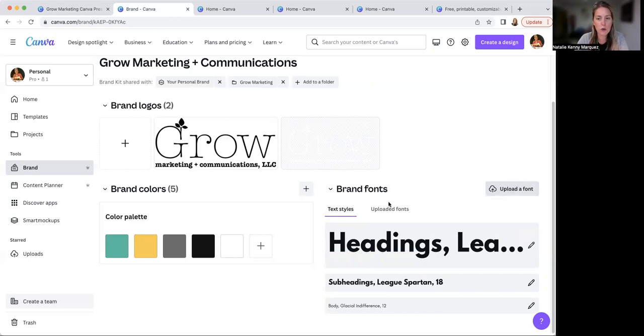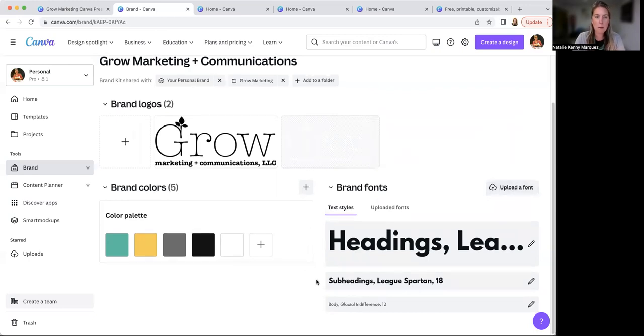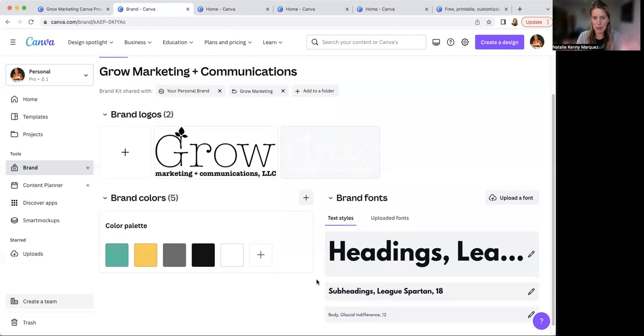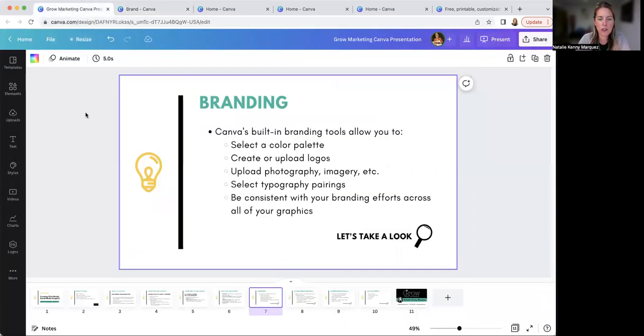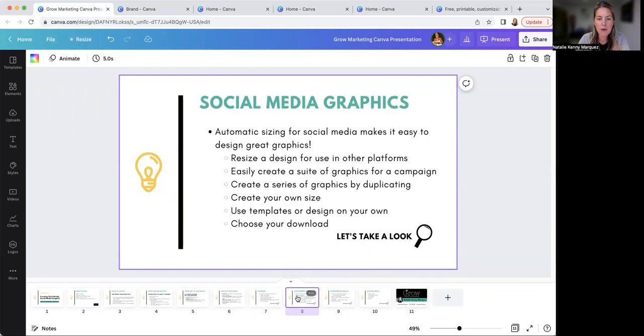Okay, so we've pretty much built out my brand guidelines for my business here in Canva. And so now we can get started with the next steps. So I'm going to head back over to the presentation. We've talked about branding, and now we're going to move on to social media graphics.